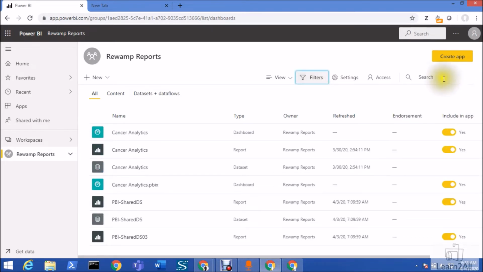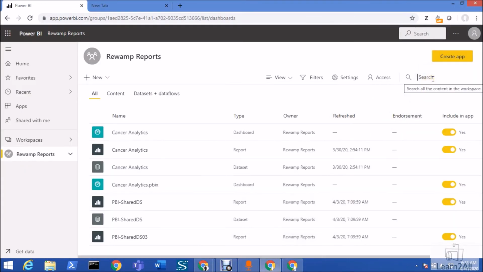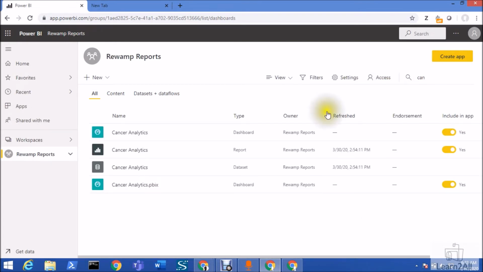The fourth thing that is introduced here is search. Search was already there in the older workspace as well, where it appeared over here in the older look. Now here we have search all the content for this particular workspace. For example, if I search for cancer, it shows me all the information associated with my cancer report. It shows me its dataset, report, dashboard, etc.